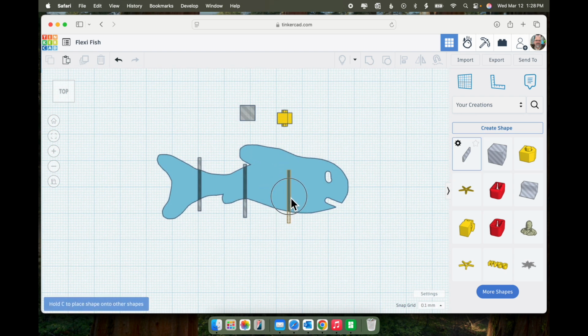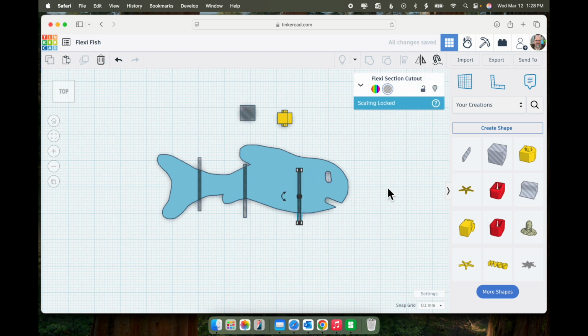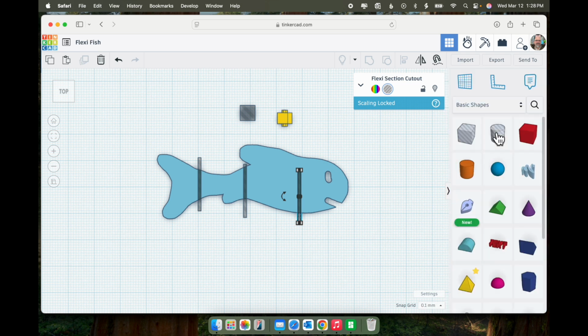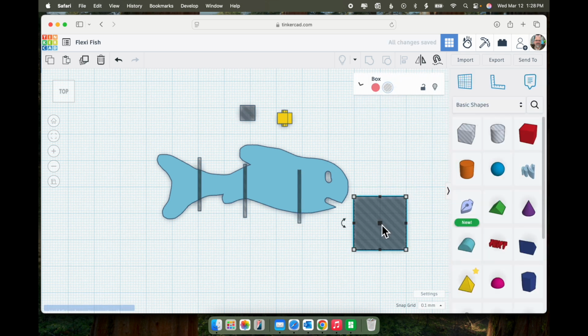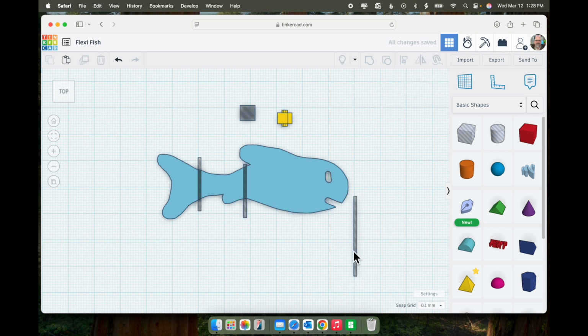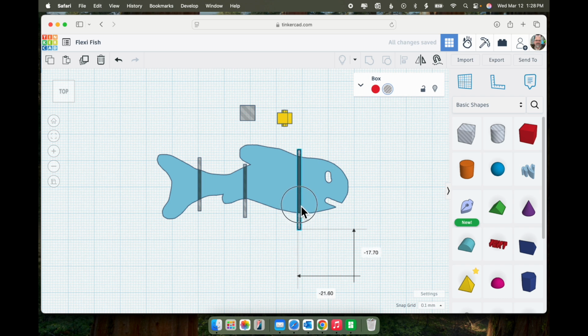Drag another cutout. Now this one I want to go all the way across, but it's not long enough. But remember, we can go back to basic shapes, pull out this whole cube. As long as you set the width to 1, now you can make this as tall as you want. I'll make it 30. I'll get rid of that smaller one and move this one over.